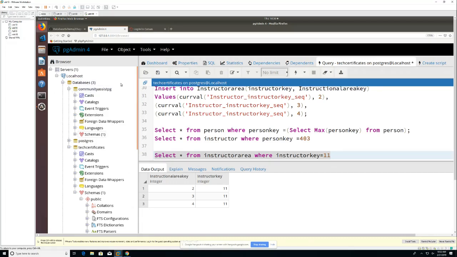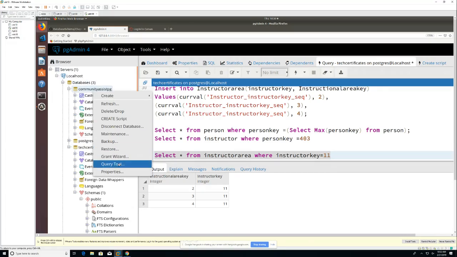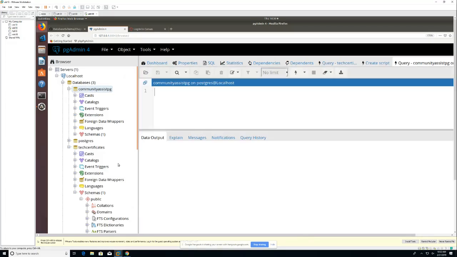All right, so I'm going to go back and open up a new query on Community Assist, and we'll do views real quickly. I don't know if it'll be quickly, but I'll try. And then we'll do other things. So first thing, you guys ready? The first thing in the chapter and in the assignments is to create new schema.